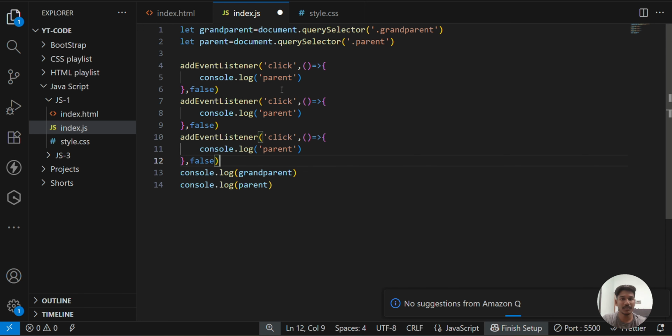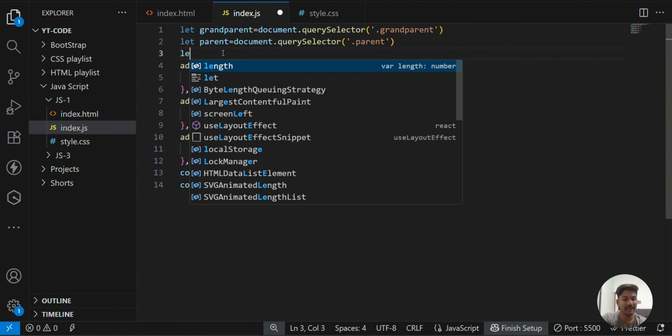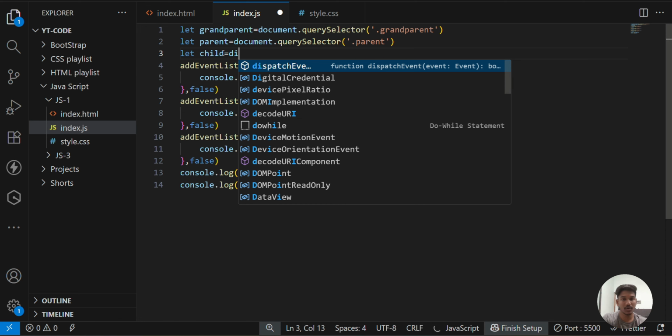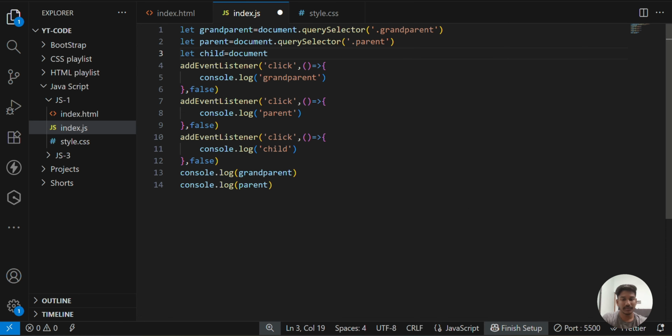Three times I made copy paste: one is the grandparent, one is the parent, and the third one is the child. Now I haven't selected the child, so I will select the child also. Child is equal to document.querySelector of child.